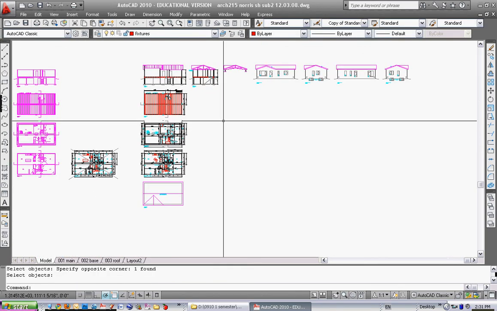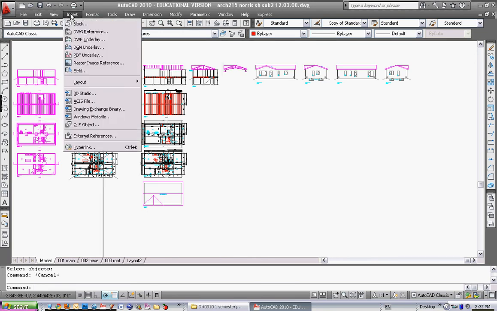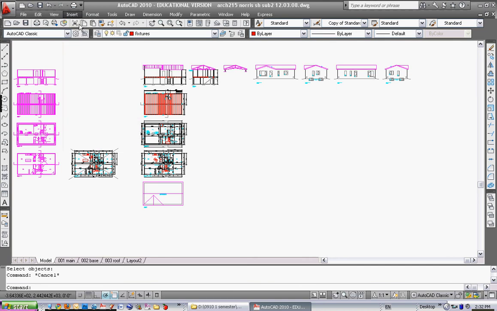But that's how you make blocks, and you can edit blocks, and that's how you put blocks in the right layer. That's also how you insert blocks. Insert block, using that term. One more thing I wanted to do, I think. Pedit and explode. That's a good one.